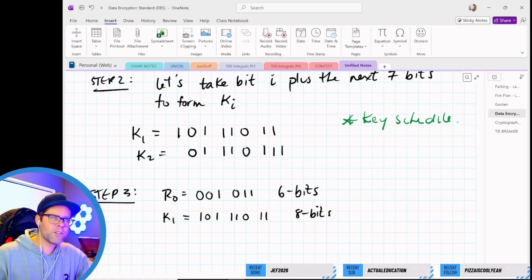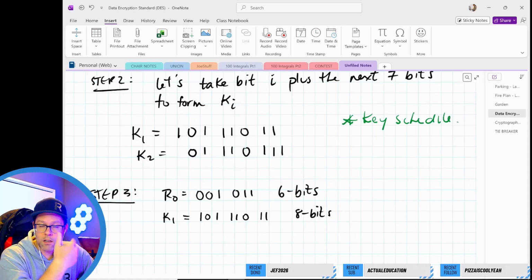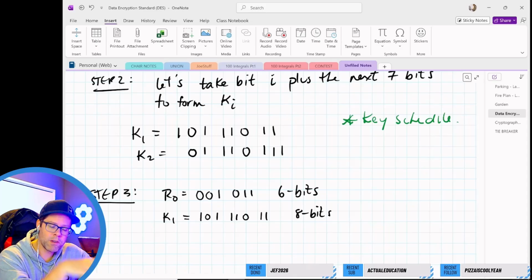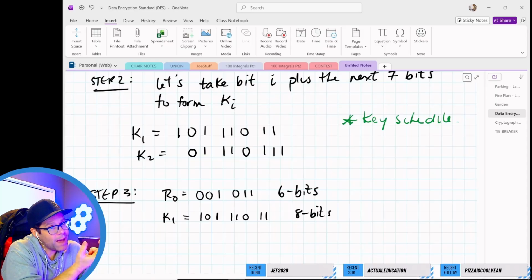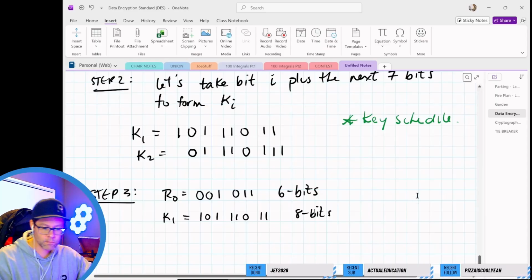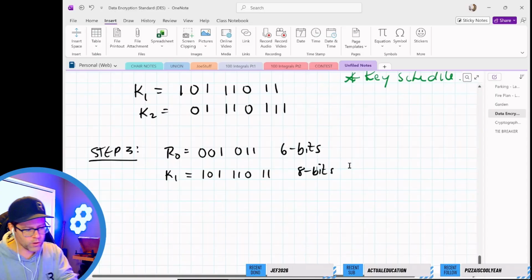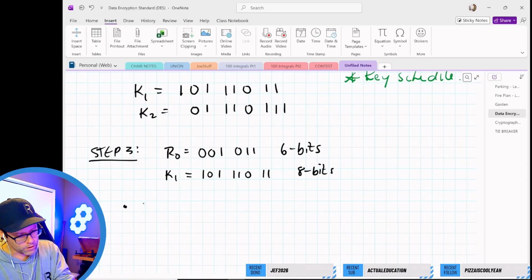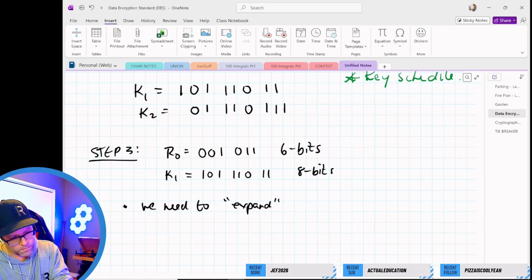So if I wanted to do an exclusive OR process, which is usually what we do in this part of the Feistel network, we have to take R0 and expand it a little bit. We have to expand it, in this case, by 2 bits in order to match everything up so that we can go through that XOR process. So that's what I'm noticing right away. We need to expand R0 by 2 bits.